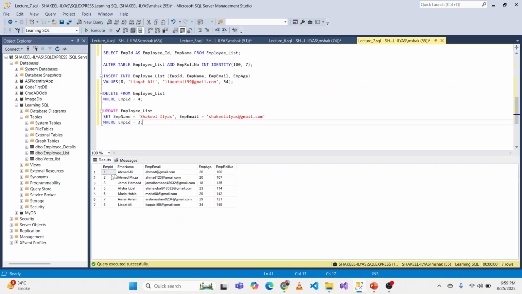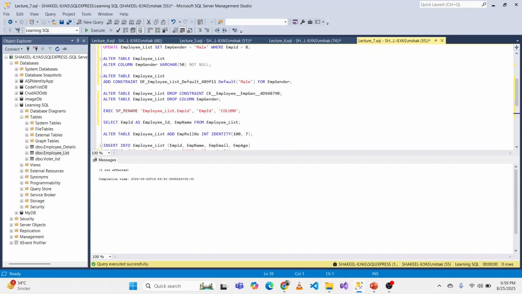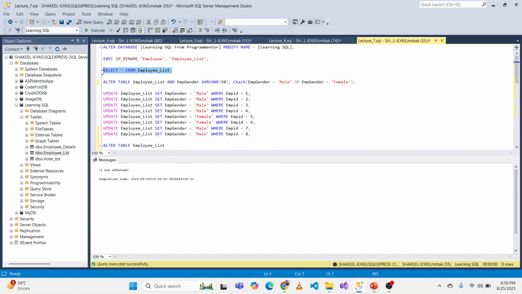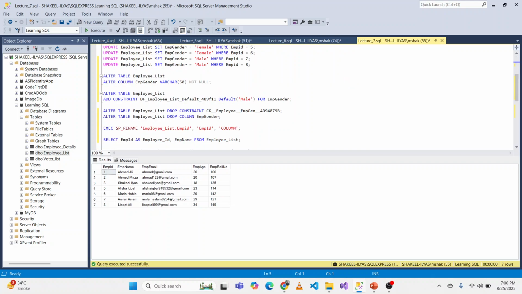So when I run this command, for emp id 3, Jamal Hamid, the name and the email will be changed to Shakil Ilyas and Shakil Ilyas@gmail.com. Let me show you. When I run this command, it runs successfully. When I run this, you can see now it is Shakil Ilyas and Shakil Ilyas@gmail.com. So this is the whole learning that I learned today.